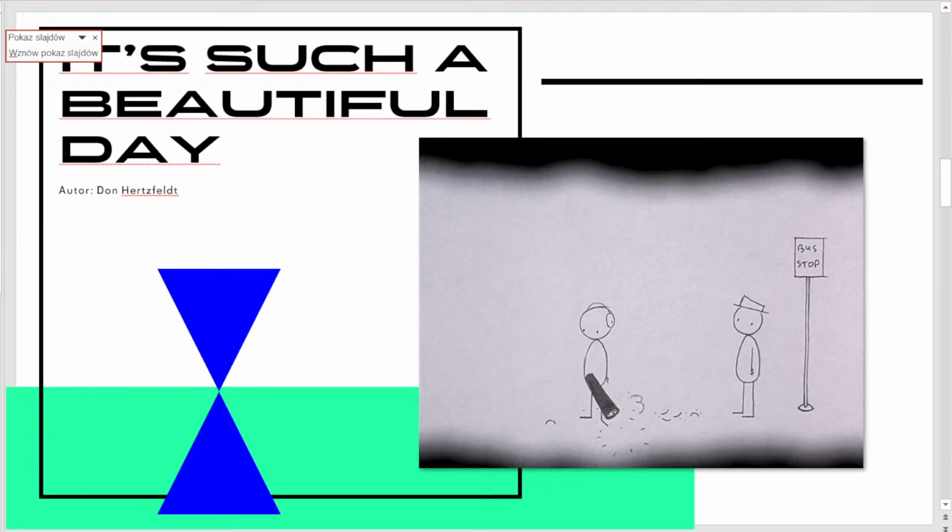Dobrze, to ja się teraz chwilę poprodukuję, bo jest to przykład zupełnie inny. Idziemy w kierunku kinematografii. Film It's Such a Beautiful Day został nakręcony, zmontowany i zaprojektowany przez Dona Herzfelda w 2012 roku. To jest screen, jedna klatka tego filmu. Ciężko opisać ten film w jednym słowie, w jednym zdaniu.